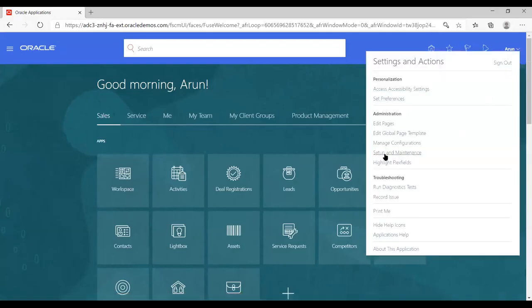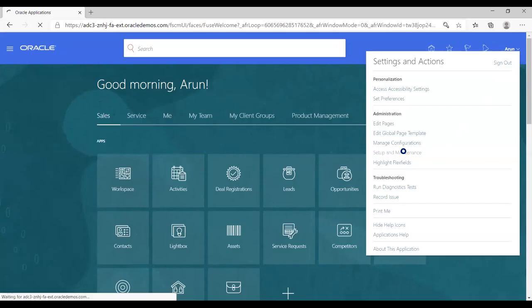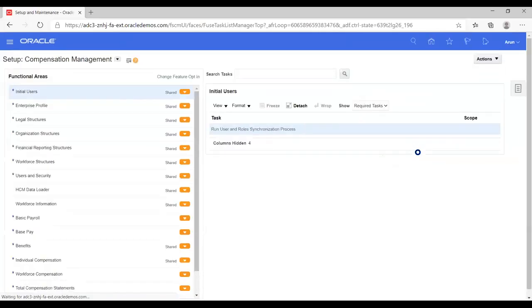So here we have the main thing when we speak about the setup. That is setup and maintenance. Again, this is a new concept in Fusion where we don't have the concept of only keeping the setup in Artwork, where the system administrator gives the relevant access to the particular user, but here we have divided. So if we click setup and maintenance, this is how we will see.